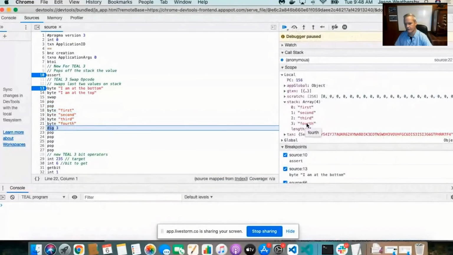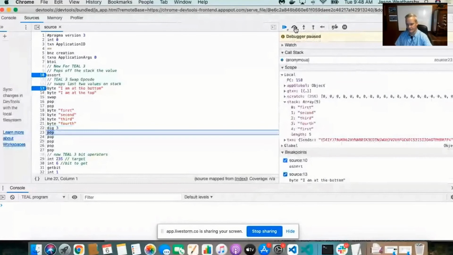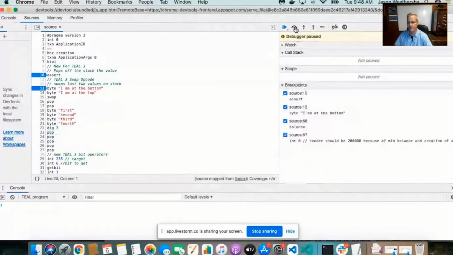The 4th is sitting in the top of the stack spot. So when I dig 3, it's going to go 0, 1, 2, 3, and then make a copy of that and move that to the top of the stack. So it does that. Then I'm going to pop all of these values off the stack.